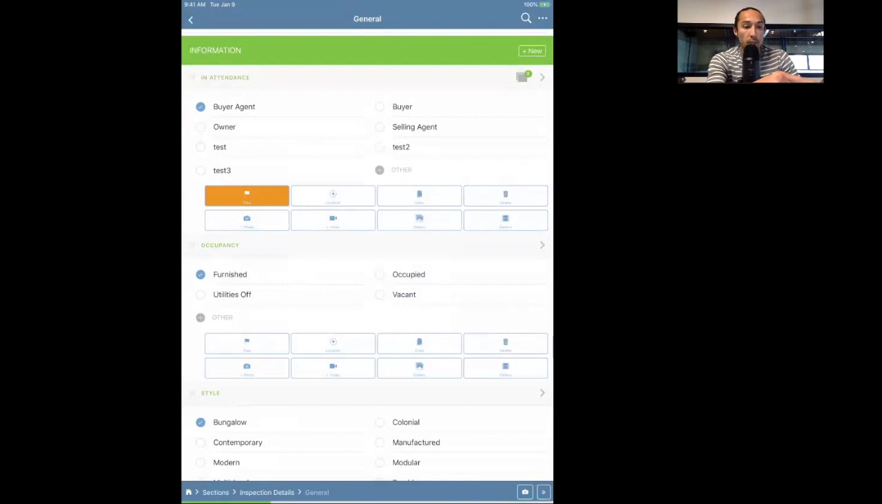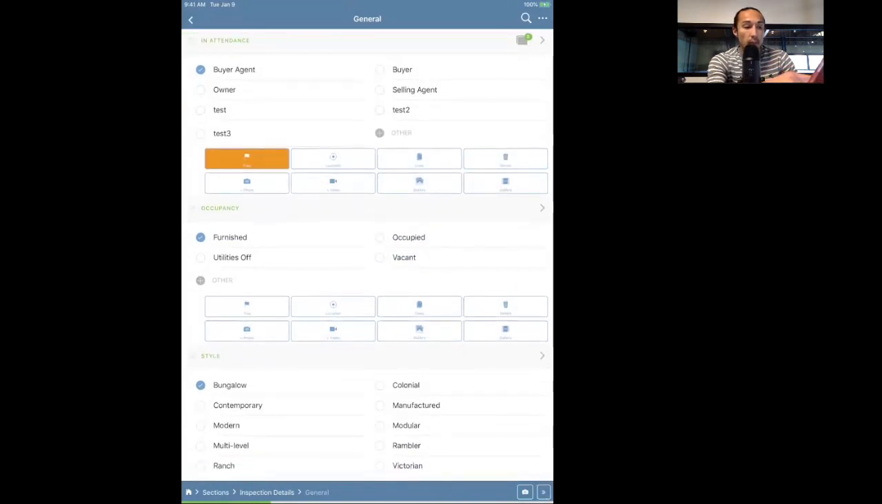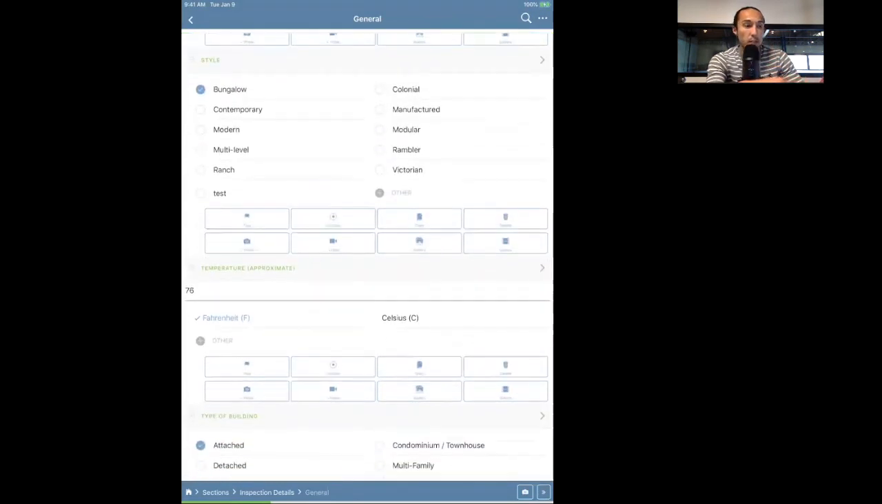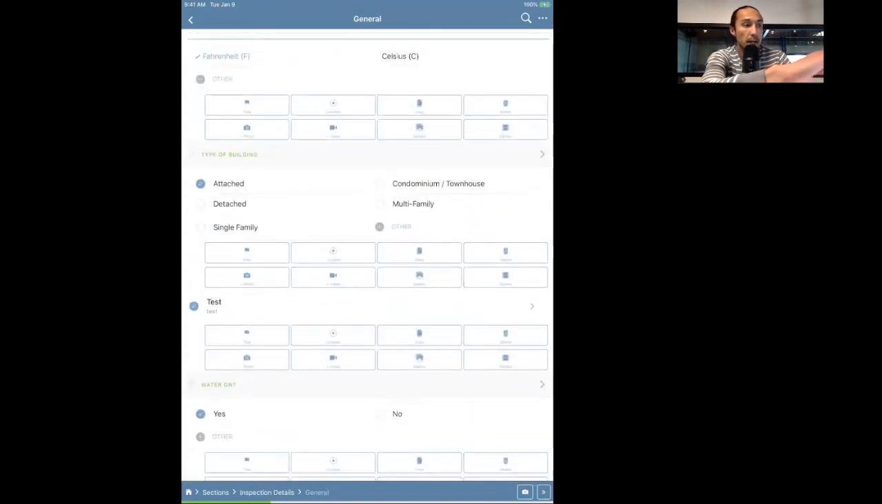And you can also copy any given comment. You can delete it. And then here you take photos within the comment. So any photo you take within a comment is going to be attached to that comment, whether it's informational or a defect. But right here, we just have some informational comments here, the basics, and we'll go back out.